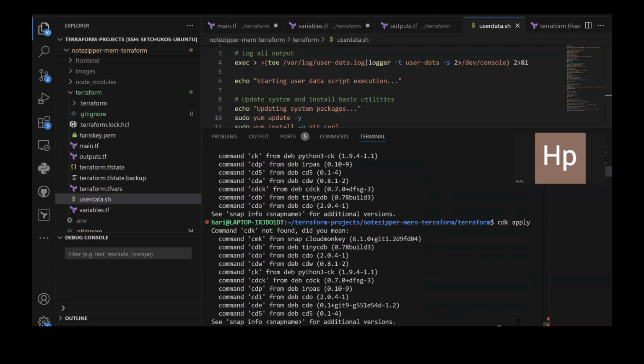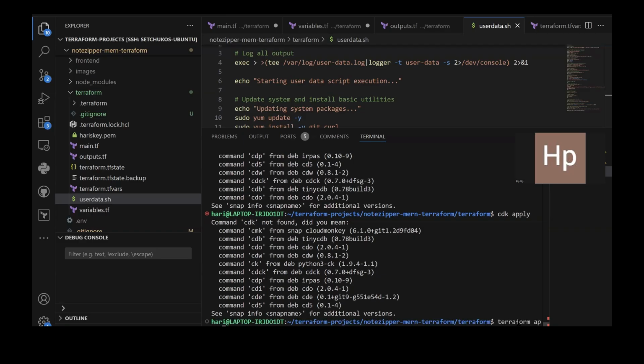Oh, I'm sorry. I work with CDK as well as Terraform, and most of the time I use CloudFormation templates. That's why I got confused. Terraform apply. Yeah.